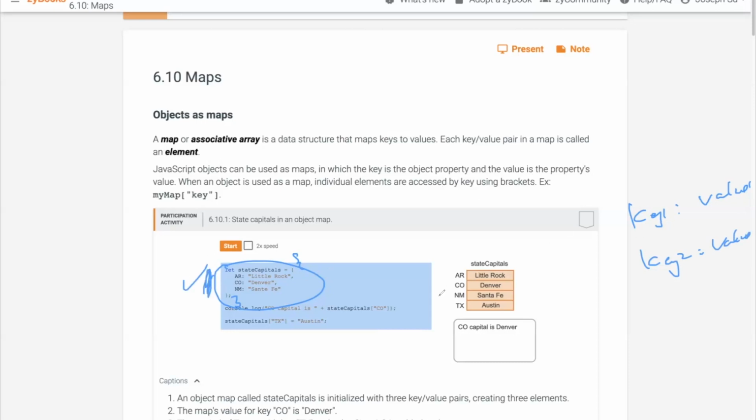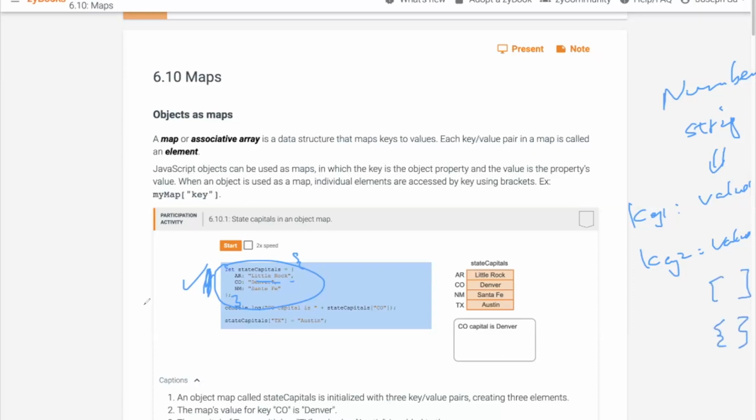The interesting thing is the key itself doesn't have to be a string. On the other hand, these values, as this illustrates, are strings, but technically a value could be a number. It could be a lot of things. A value can also be another array. A value could be another object. So there are a lot of things you can do with this type of setup and syntax.